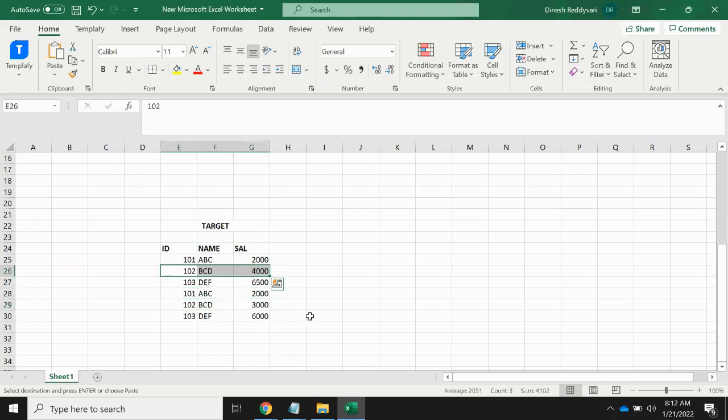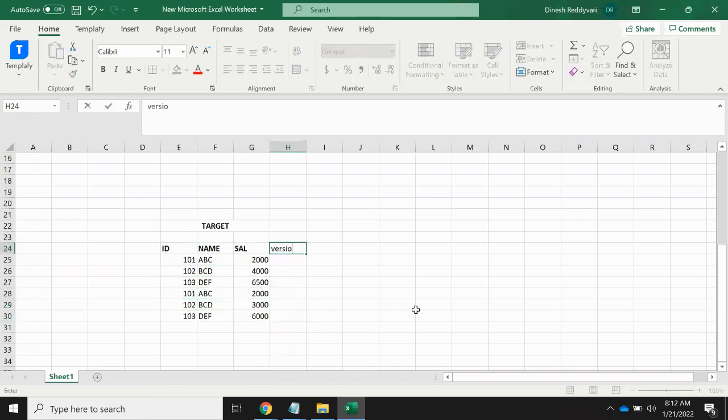But how can you tell which one is the first and which one is the next? We cannot understand that. For that, we can maintain versioning here. Along with the target table, we can maintain a date stamp or a flag. Any one of these they will maintain when capturing the changes. It can be a flag, or it can be a date range.